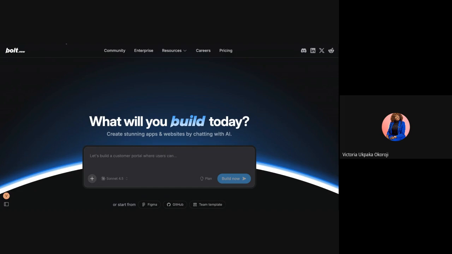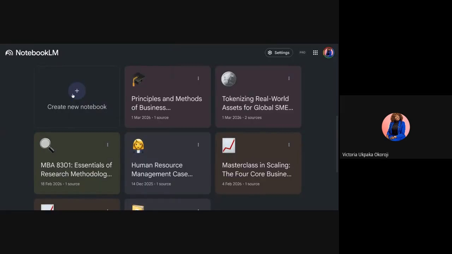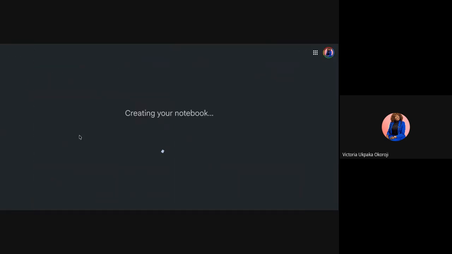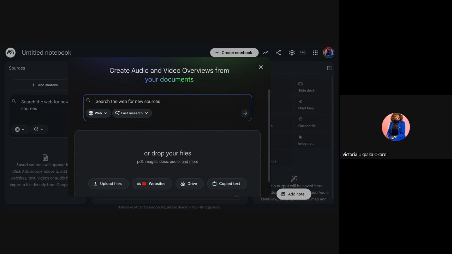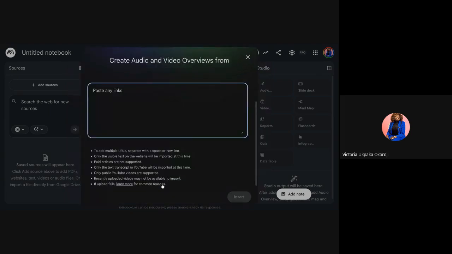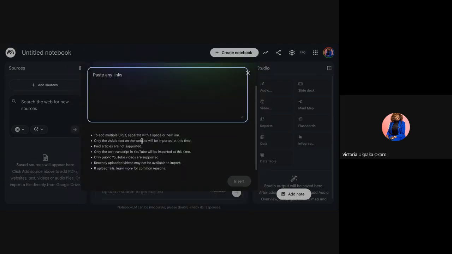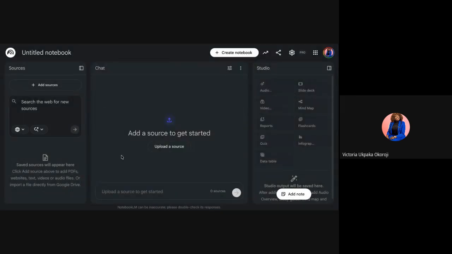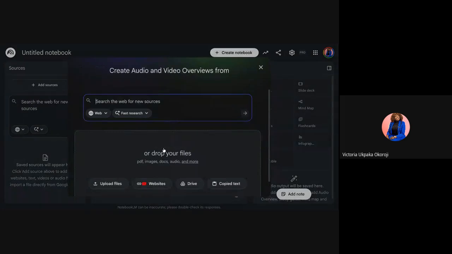Go to Notebook LM and click on create a new notebook. Then you go to Google, it can be websites. You can add multiple links. So click on upload a source, right? It's going to give you options to put in a website. You can search specific websites, deep search, upload a file, or drop links and all of that.